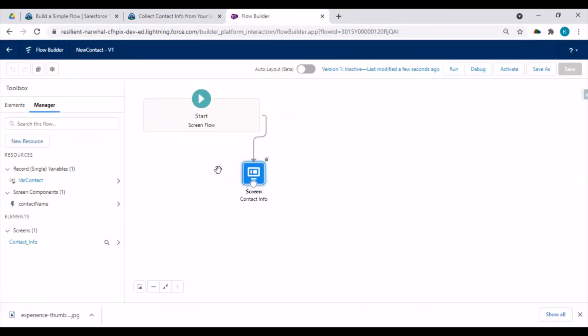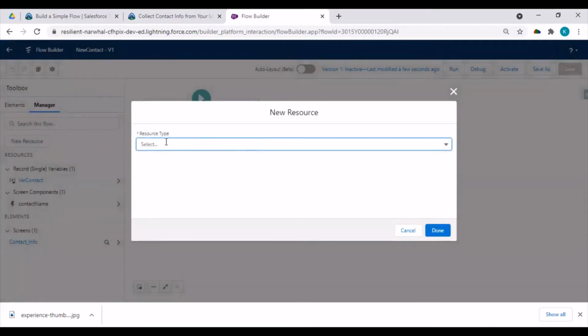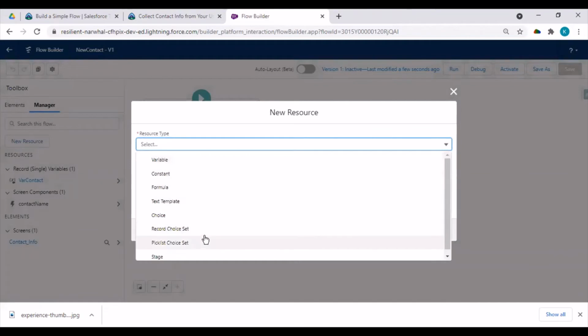So in order to have them have access to all of the different accounts that they have access to, we need to pull in the account information into the flow. And so to bring that account information into the flow, we create a new resource. All right, so it's a record choice set because we're bringing a whole list of records. We're not just bringing one.